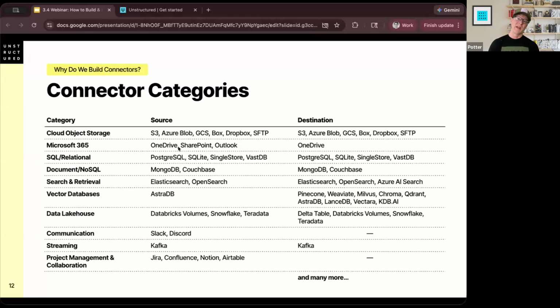Then there's vector databases like Pinecone, Weaviate, AstraDB. They share a common shape around schemas and embeddings. You have SQL databases that mostly speak the same language, but their data types can often differ. And SaaS platforms like Salesforce, GitHub, Zendesk, those are the wild cards. Salesforce actually doesn't even have a concept of a document, so we construct XML files to make it work with our unstructured pipeline.